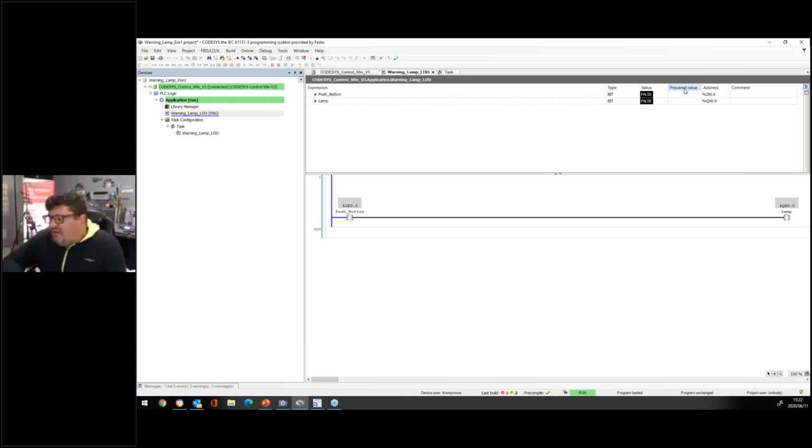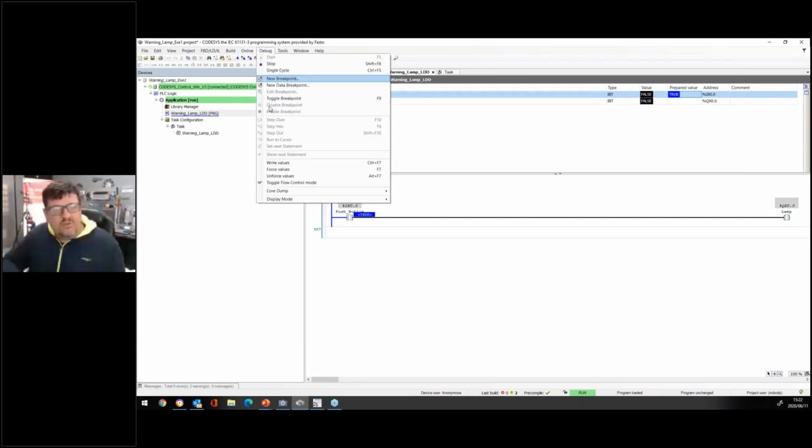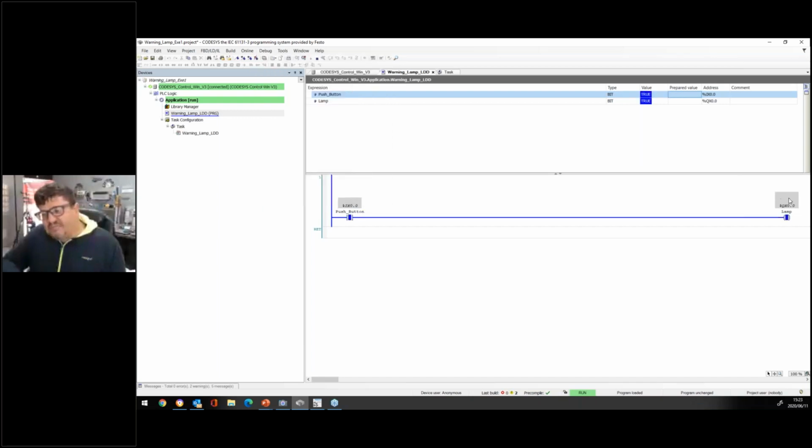Right here on top now, there's what we call a prepared value. Click onto it once, right? And then I want to modify that. Go to online and then to debug, and then say write the value. The moment when I say on now, I can see my lamp comes on. It means that it simulates now. If I press the push button, the lamp comes on.